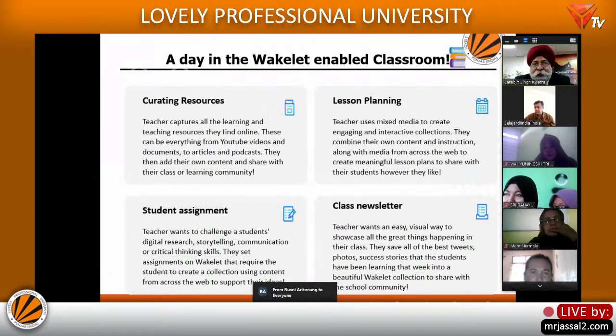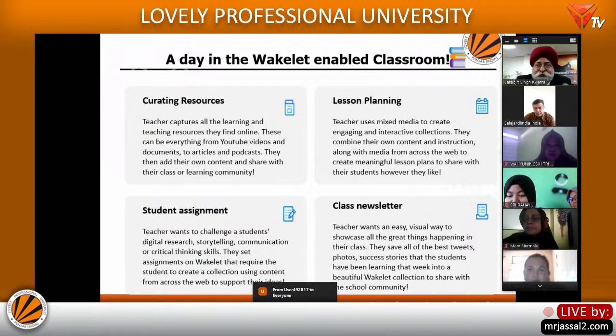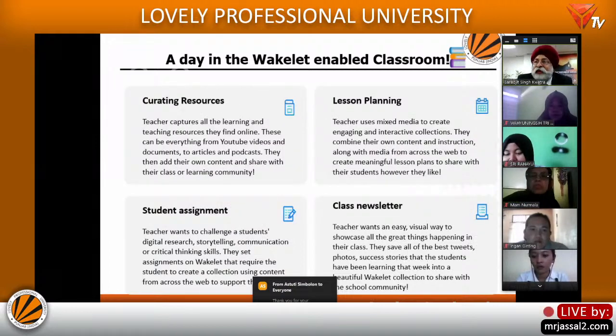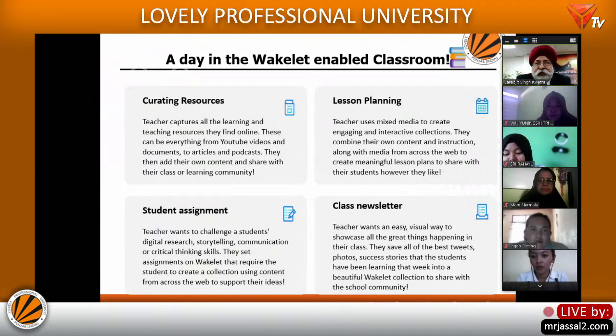So typical enabled Wakelet classroom is, you know, where you curate the resources. I'm sure we have all logged on to the wakelet.com by now. You can put it in the chat box whether you've done it or started doing it. Okay, the Wakelet.com, that is where.